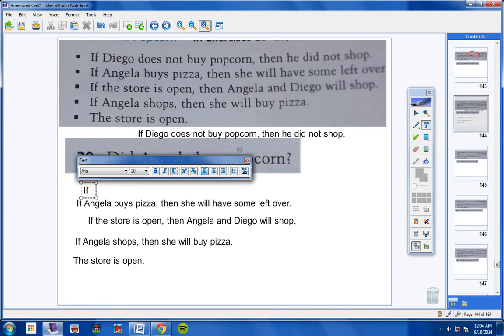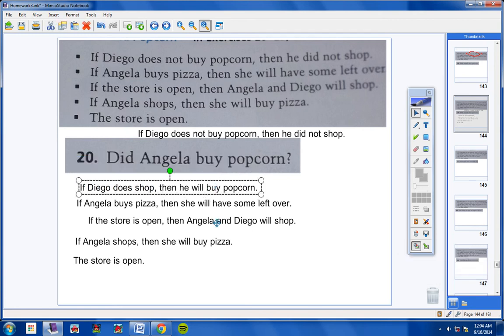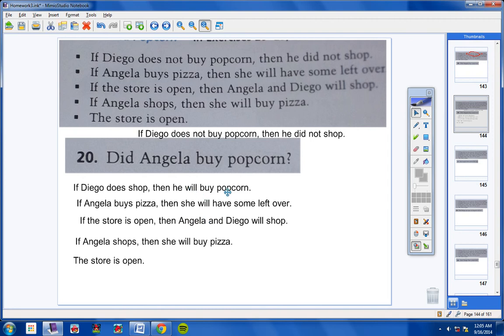If Diego does shop, then he will buy popcorn. Okay, there we go. Now what I did, students, look carefully. I took this here and I picked up the conclusion and put it over here, took the hypothesis and put it down here, got rid of the word not and got rid of the word not. So now I have the contrapositive, okay? If Diego does shop, then he will buy popcorn. All right, now let's continue on.